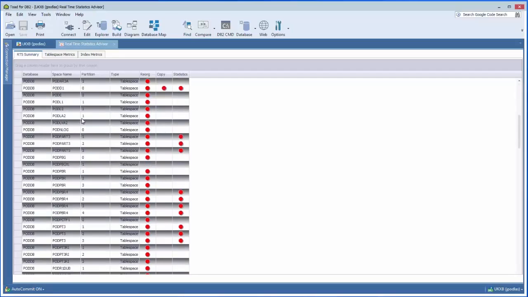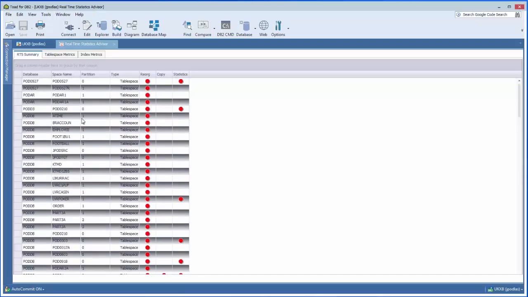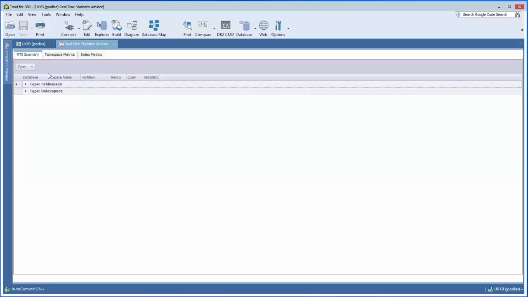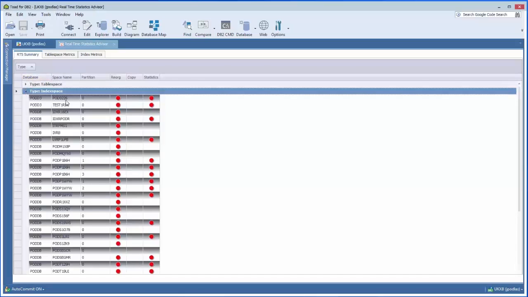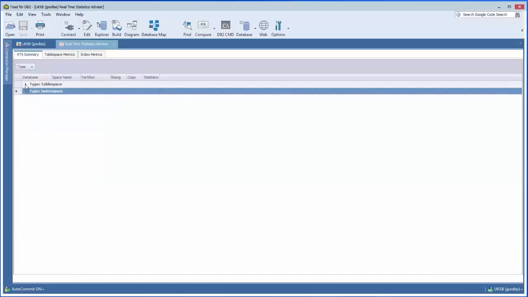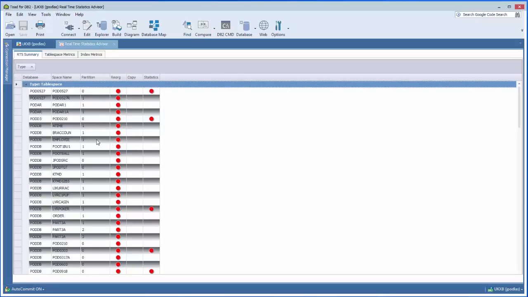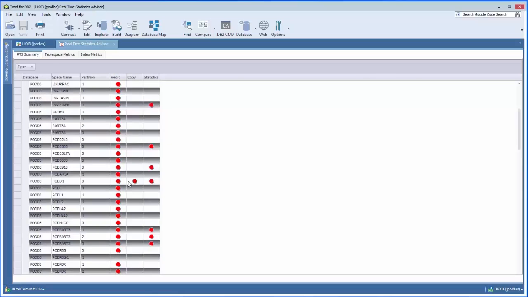So this is the summary screen, and it's actually going to list table spaces and index spaces. And what I like to do is group by the type, and then you can see individually your index spaces, and then you can see the table spaces as well. And the ones with stop signs are the ones that we're recommending have actions taken, such as be reorganized, or have RUNSTATS run, or have copies run as well.